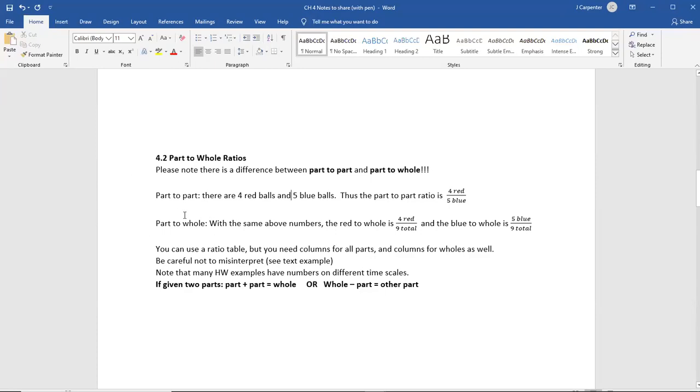A part to whole ratio would be only comparing one of the categories to the total, which above, we did not say what the total number of dodgeballs is. We would actually have to add them. 4 plus 5 is 9. So you'd have a ratio of red to whole, which would be 4 to 9, 4 reds to 9 in total, or a ratio of blue to whole, which would be 5 blue to 9 total. It just depends on which one they ask you for. So your part-to-part ratios could be flipped. Your part-to-whole ratios, the numbers on top can be different, but the numbers on the bottom are always the same.